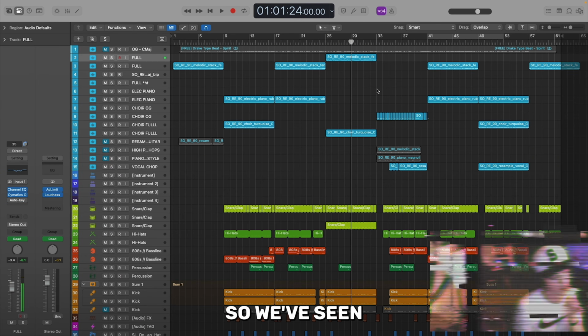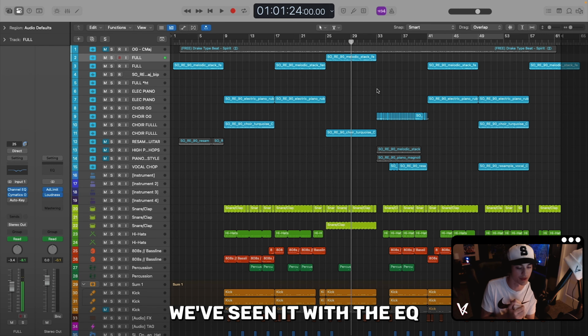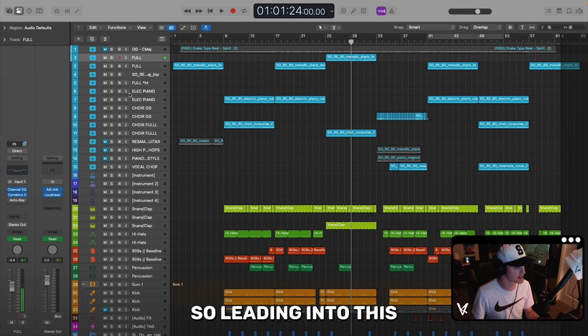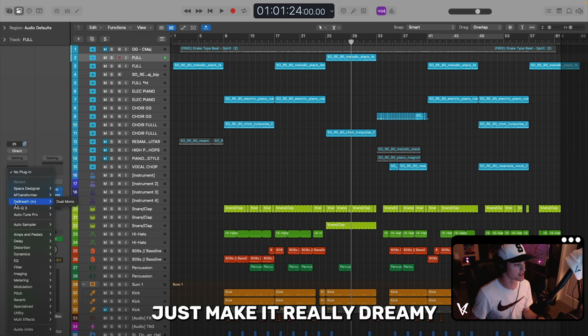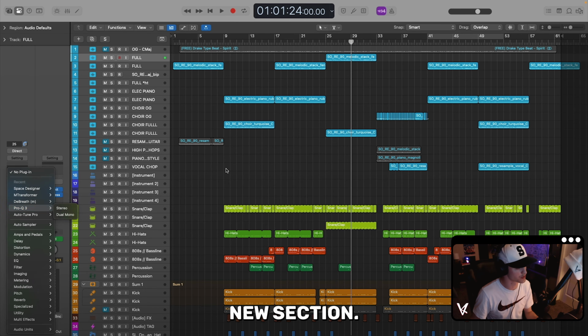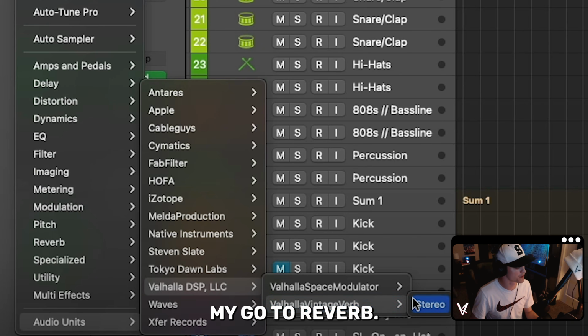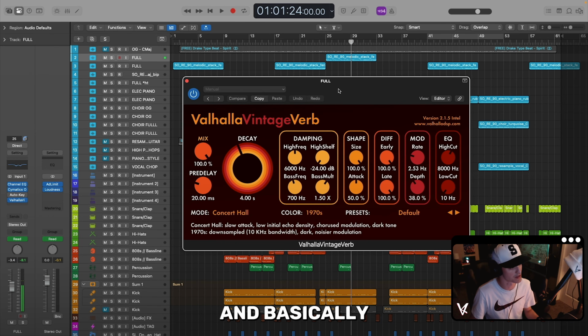Okay, so we've seen automation with volume, we've seen it with the EQ, and now I want to show you an example using reverb on this beat. So leading into this drop here, I want to create some more airiness, just make it really dreamy as it heads into this new section. So I'm going to go ahead and find my go-to reverb. You can use any of the stock ones and basically do the same thing.